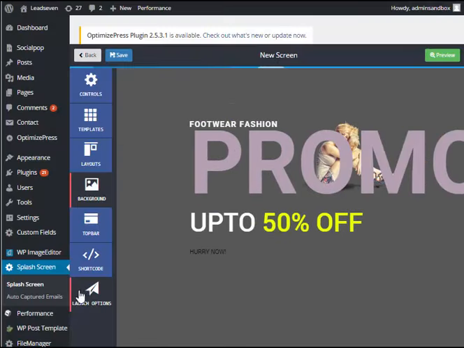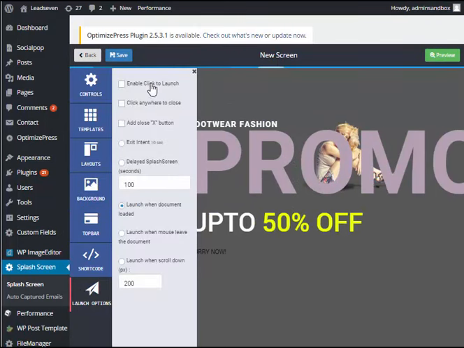Now let's go to the launch options. What you will see here are modes that determine how your splash pages will show up to the visitors. You can choose either to show your page if your visitor has an intent to leave your page within 10 seconds, or delay depending on the length of time you specify in seconds. Or you can launch it if your site has been loaded, or if your visitor's mouse leave the site, or if the visitor has scrolled down the screen to a certain degree. For the sake of this demo, I'll just select the launch when the document or site is loaded.